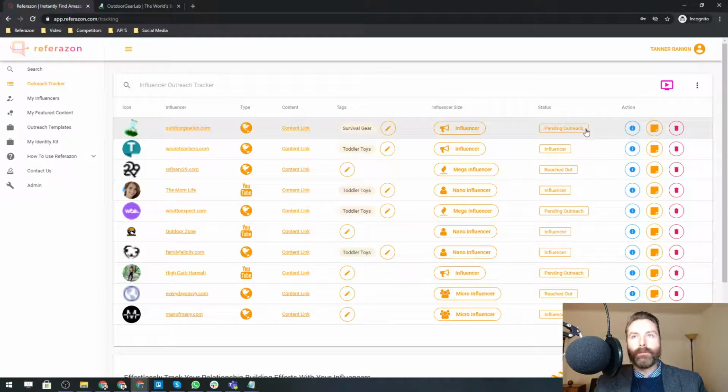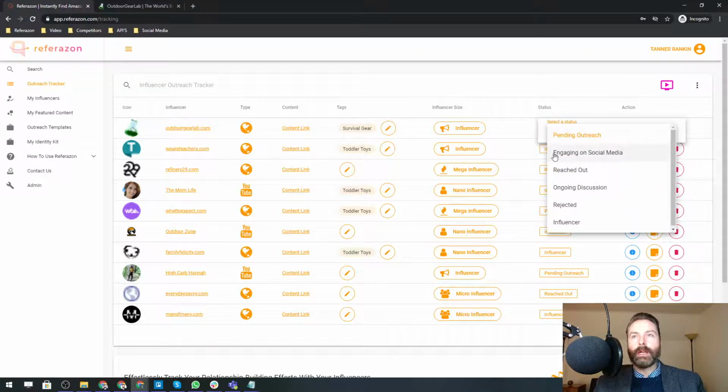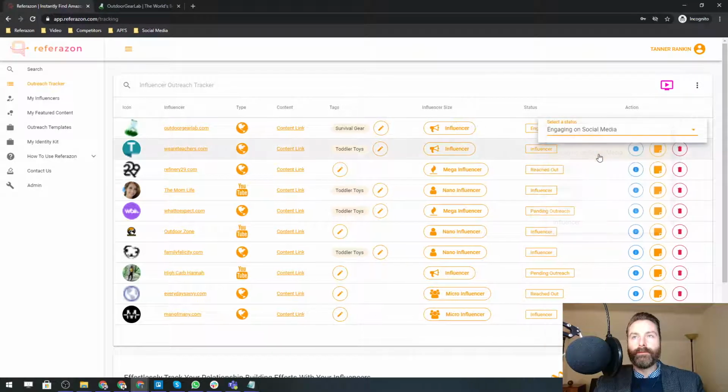So your next step is the same process that you're likely doing to get PR for your company, right? You're going to follow the influencer on social media, like, comment, share their content for the next 4 to 5 days. Then after that, you're going to reach out. So the first thing is pending outreach. So your first step is engage on social media.